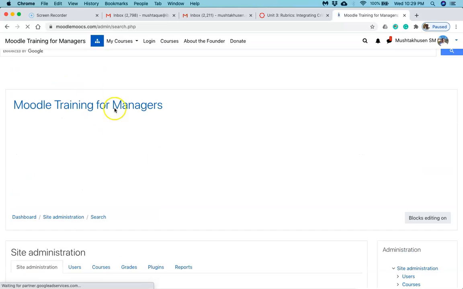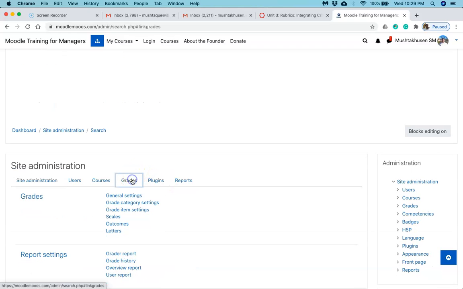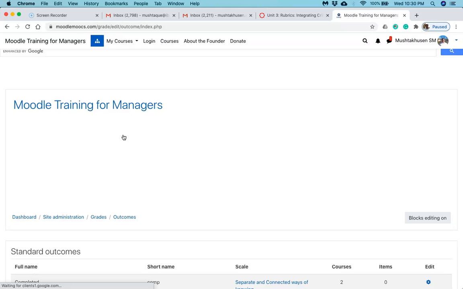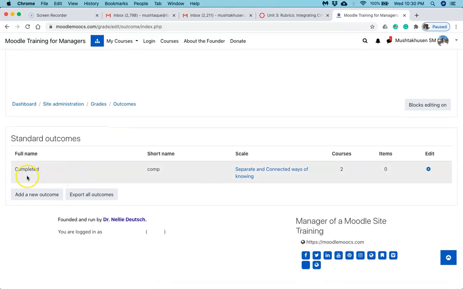site administration, then grades. So this is what we have discussed so far. Then let's see what we have in outcomes. So I click on outcomes. These are the outcomes which we can see. Okay, completed. The full name is completed, the short name is comp, and the scale is separate and connected ways of knowing, and courses is 0, and you can edit it. And if you want to add a new outcome, you can add over here.